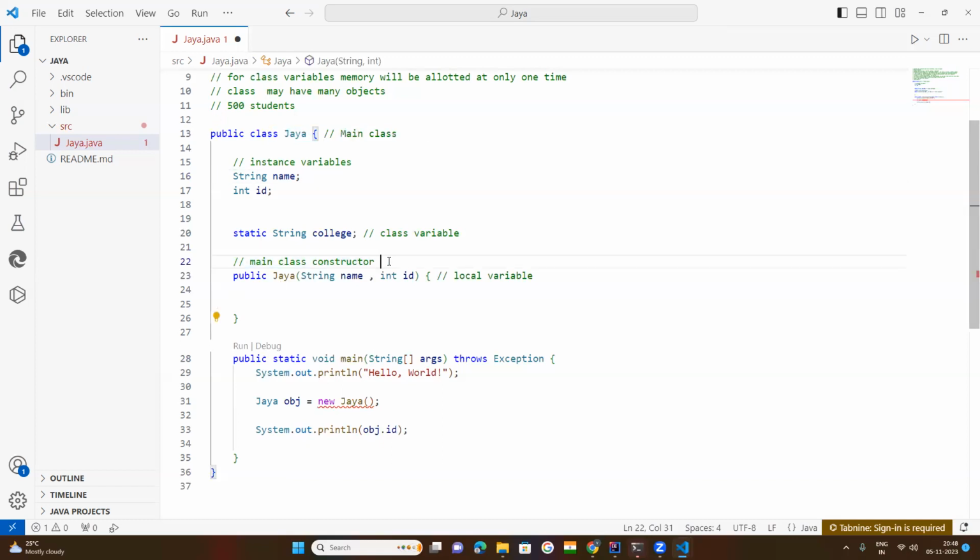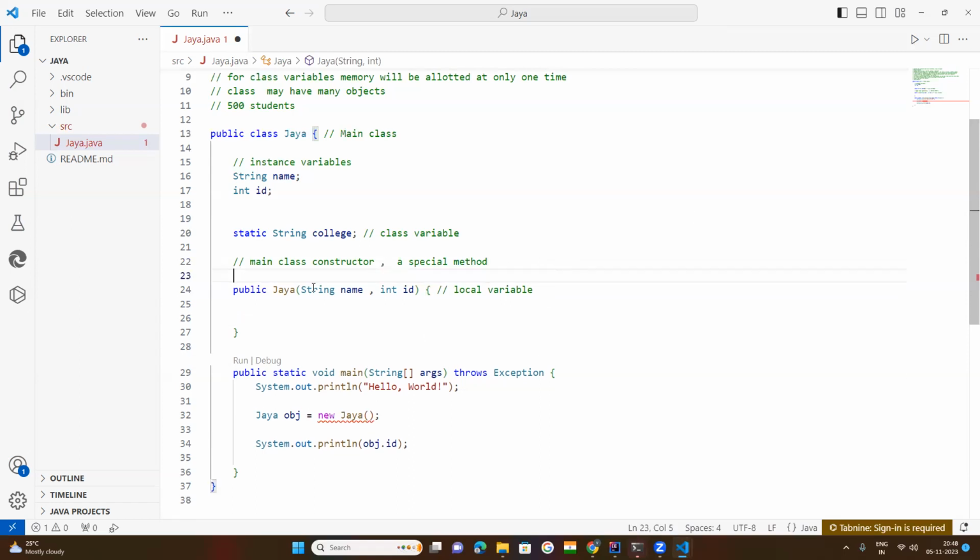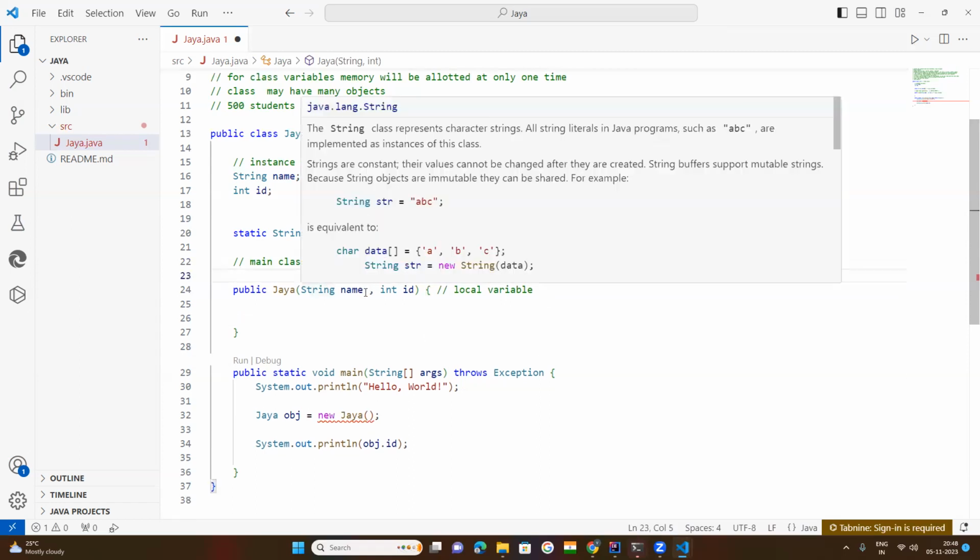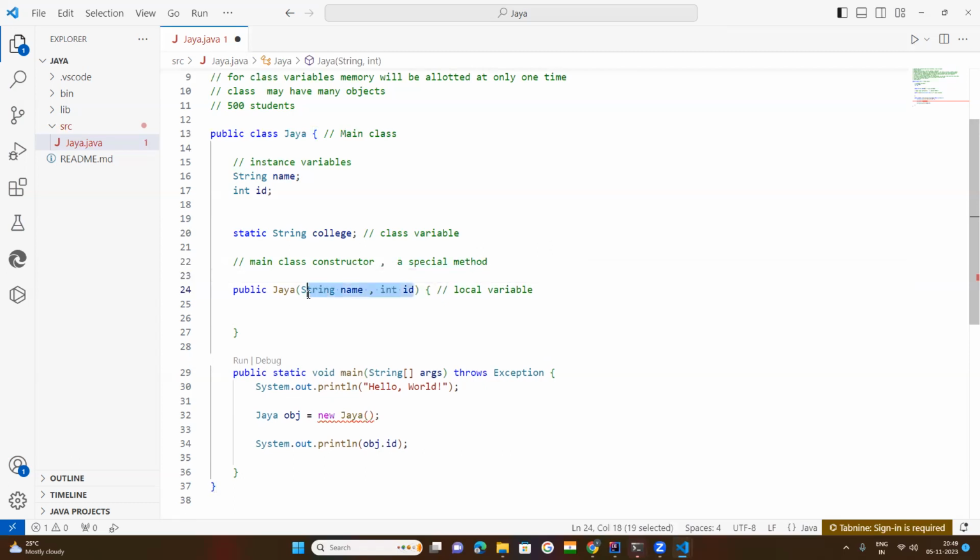So a constructor is nothing but a special method. Method means it always has brackets. Within those brackets, I have passed two parameters, String and int. These two are local variables because they are declared inside of the method. So this constructor is a special method.